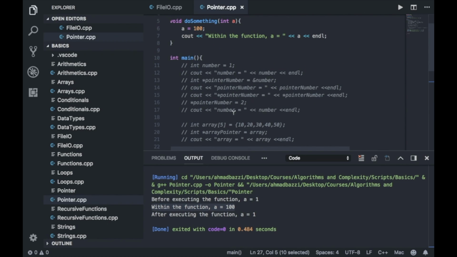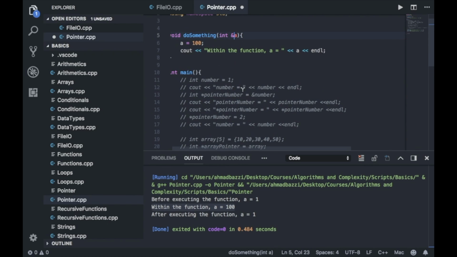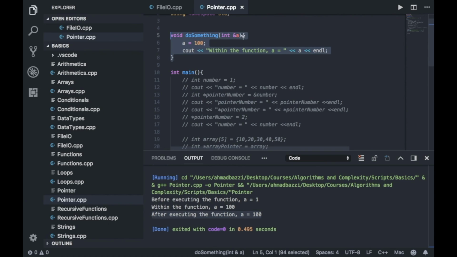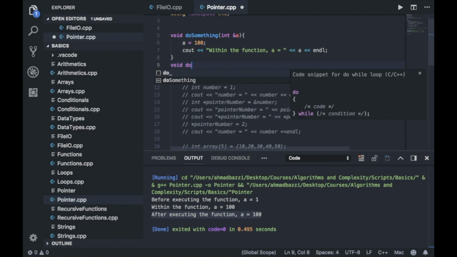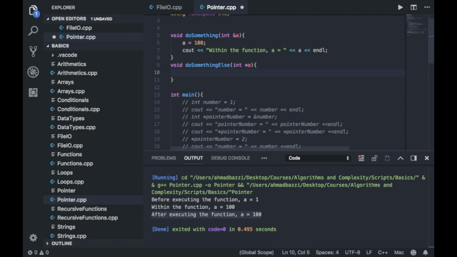However, if you pass it by reference, if you pass the address of a, as so, things are totally different. And here's what I mean. Run. a is 100. So if you want your values to change after the execution of the function, you have two options. This is the first option, passing an integer by reference or by its address, or you could do something else. Void do something else, int star a. You could pass a pointer and change the value of the pointer, as so.